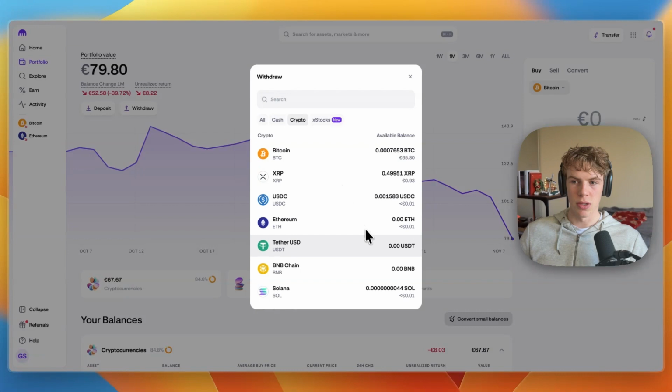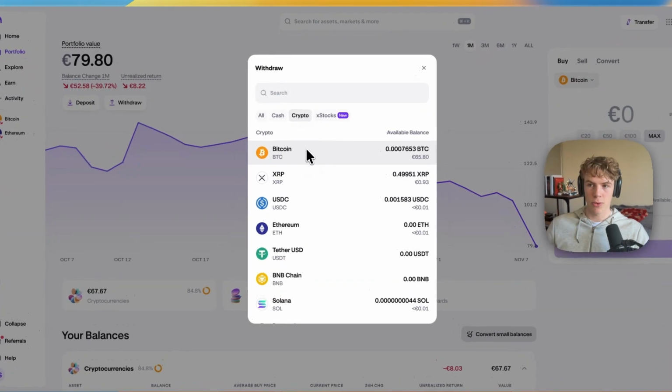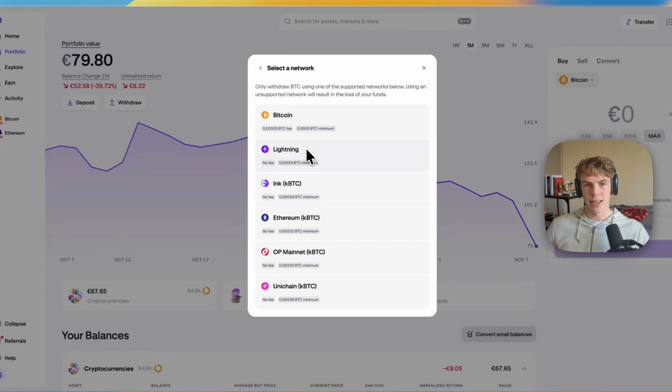So at the top you will see the ones that you own, so you just select one of the cryptocurrencies you own that you want to send. For example, I'll just select my Bitcoin here. Now from there you can select a network.